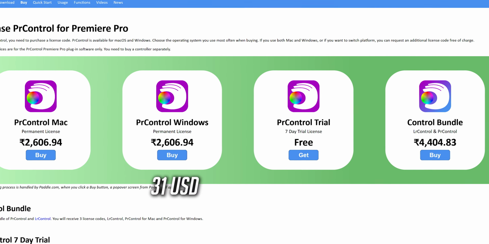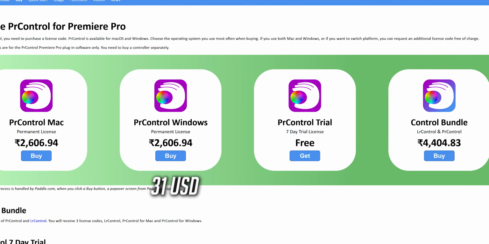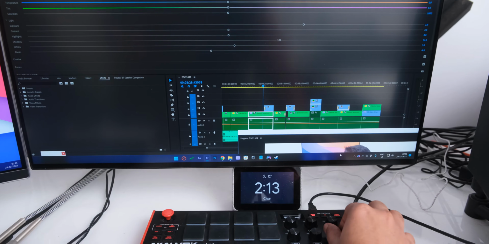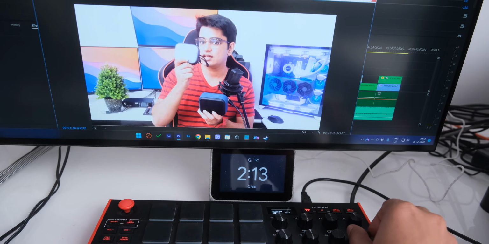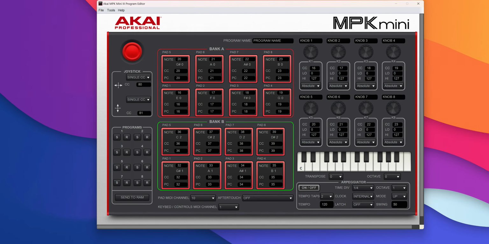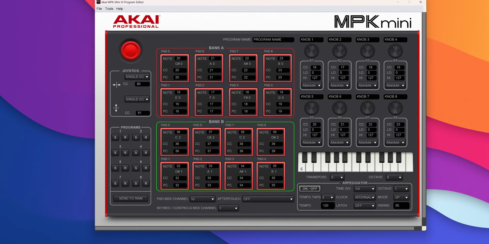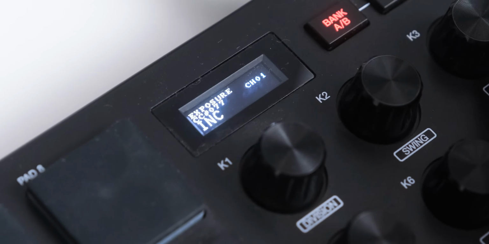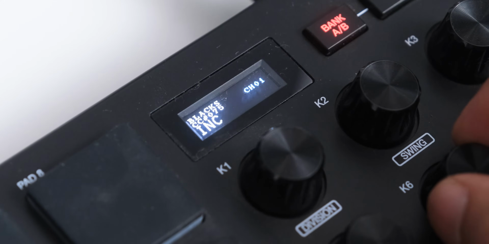But you can use the MPK Mini to color grade your footage in Premiere, and you will have to buy an additional plugin for this, which I will link to in the video description. But once you do that, you can use the knobs on the MPK Mini for changing different color settings on your footage, and you can even rename the different knobs on MPK Mini software, so it will show you the exact setting that you are changing on its OLED screen.